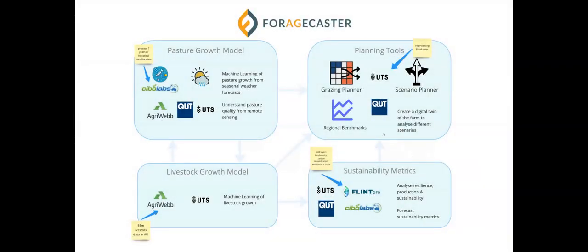So for the research for Foragecaster, we've broken it into 4 separate areas, each with their own sets of academics, but working together as well. So we have pasture growth, and from there they're working with SIBO to understand if we can look at the satellite information for the last 7 years and to be able to do machine learning with that and the historical weather, how can we forecast it into the future?